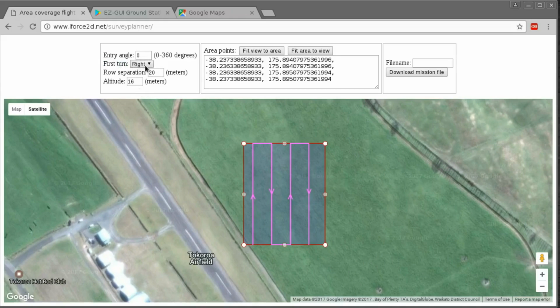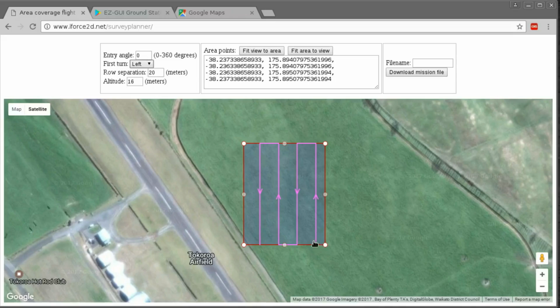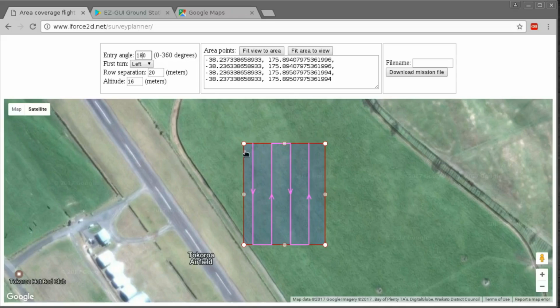So we're turning right. If I change it to left, you'll see that the lines change a little bit. So now the flight path is going to start here, we're going to go up, and we're going to turn left. So it just sort of lets you rearrange the flight path to maybe start and finish somewhere that's a little bit more convenient for you on the ground waiting for it to finish. And of course you can change that to another angle. Now we're starting up here. If I make that right again, now we should be starting up there.